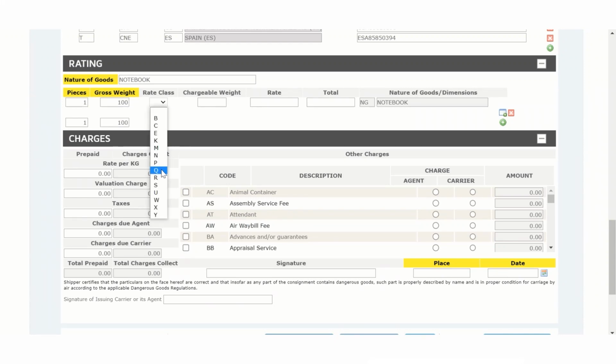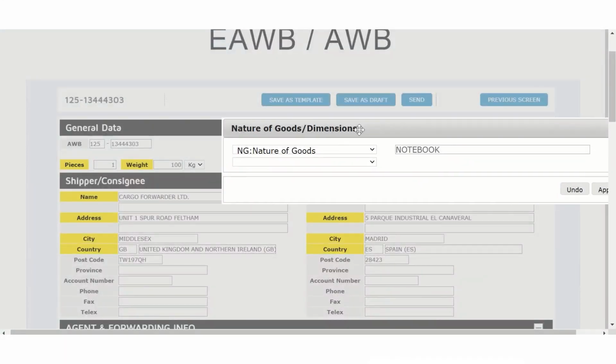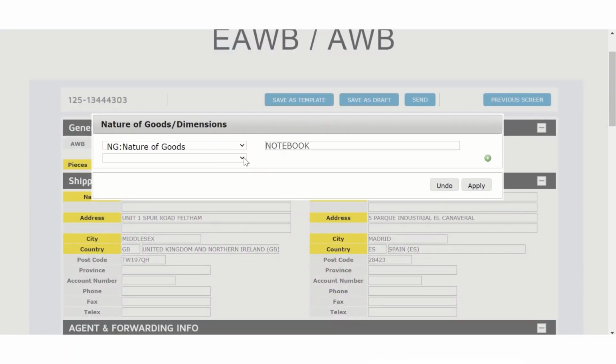So we have a shipment at 100 kilos, and the rate class will be Q for that. The rate has been agreed with the sales team or the account manager at £2 per kilo, and that gives us a total of £200 for the shipment.